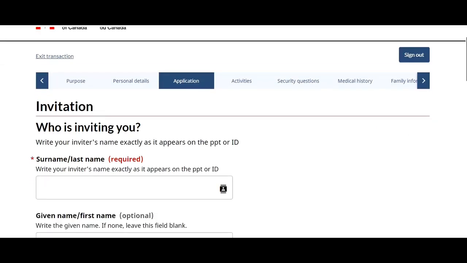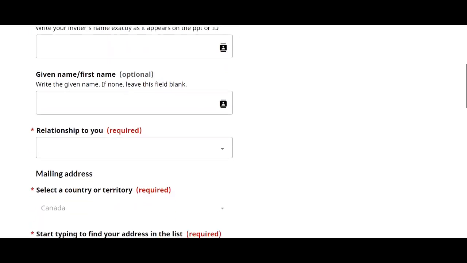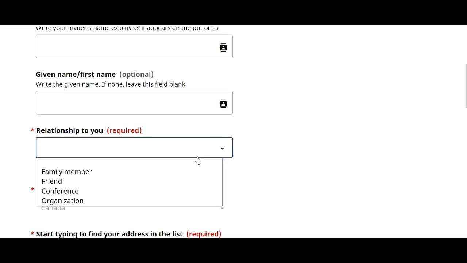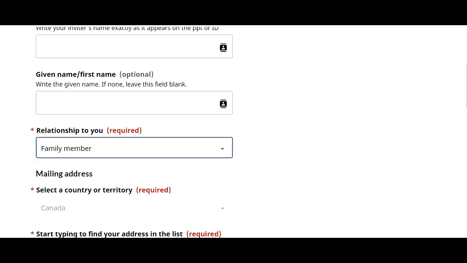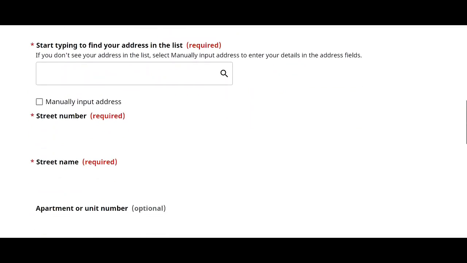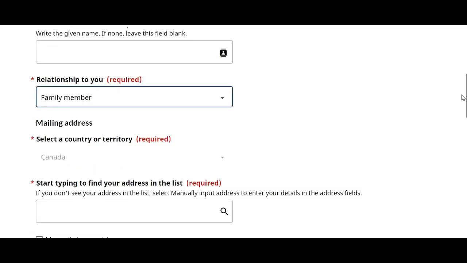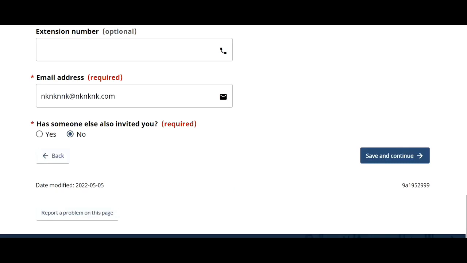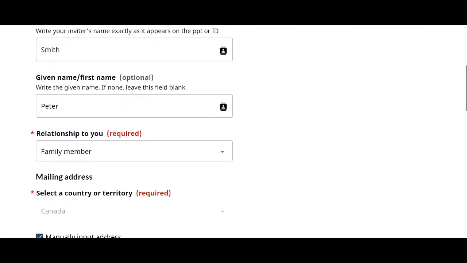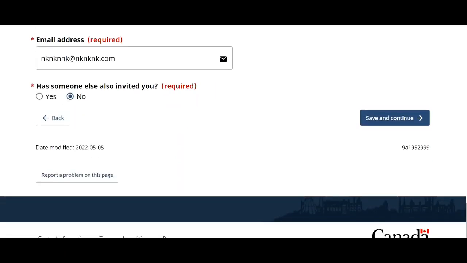Now, who is inviting you? The name exactly. So his son Peter Smith, relation to you is family member, of course. Okay, so I'm going to put some random values here. Now I have put some random details of the inviter. So I clicked on save and continue.